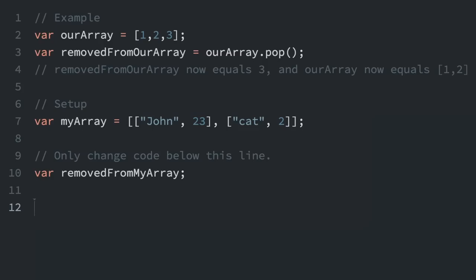We can remove an item from an array with the pop function here. So see this pop here, and then we know it's a function because of the parentheses at the end of the word pop. So the array starts with 1, 2, 3. So now we do this array.pop, and it's going to remove the last element, which is the 3, and then it's going to put it right into this variable here. So now, as you can see down here, removed from our array now equals 3, and then our array is going to equal 1, 2, because the 3 has been popped off.